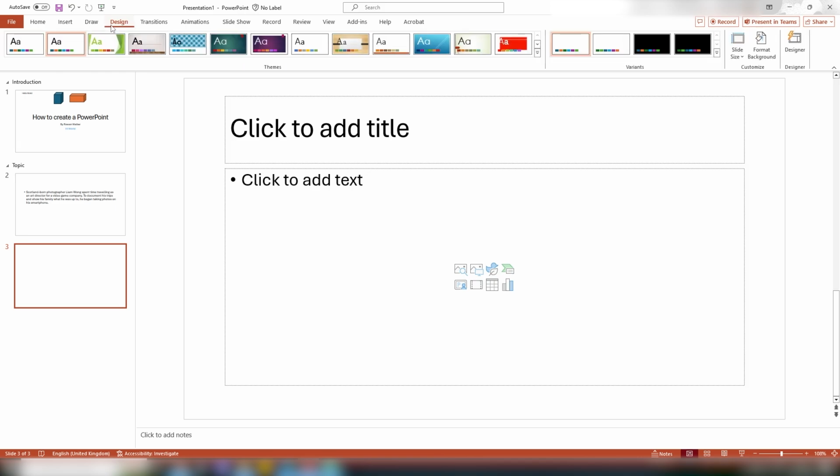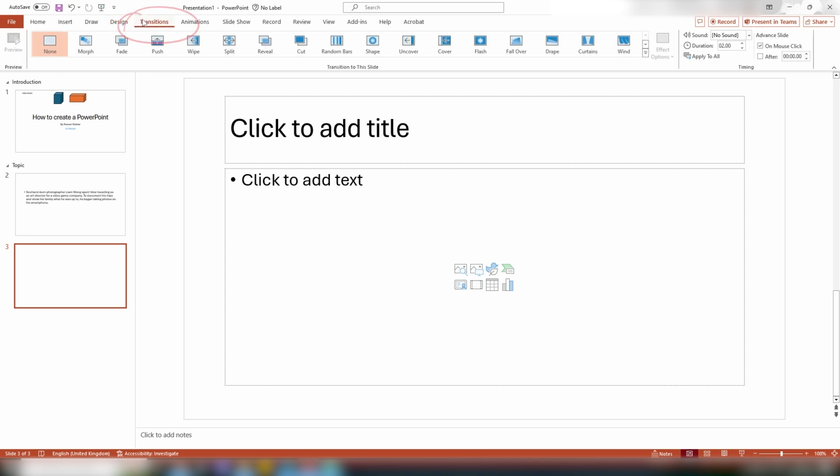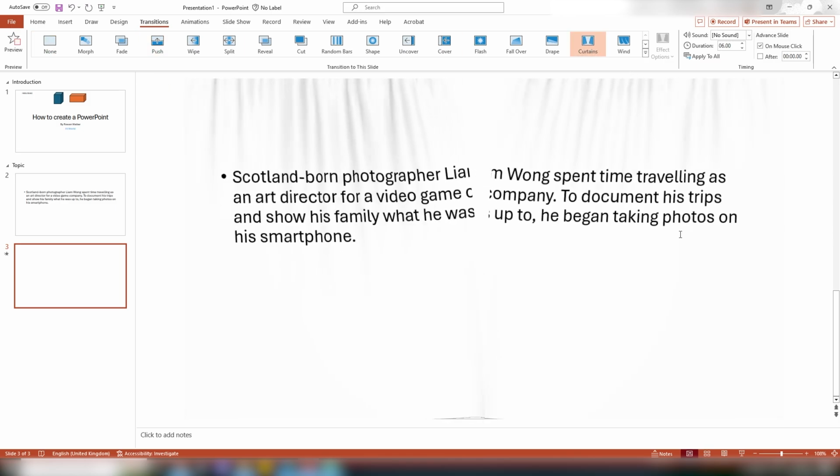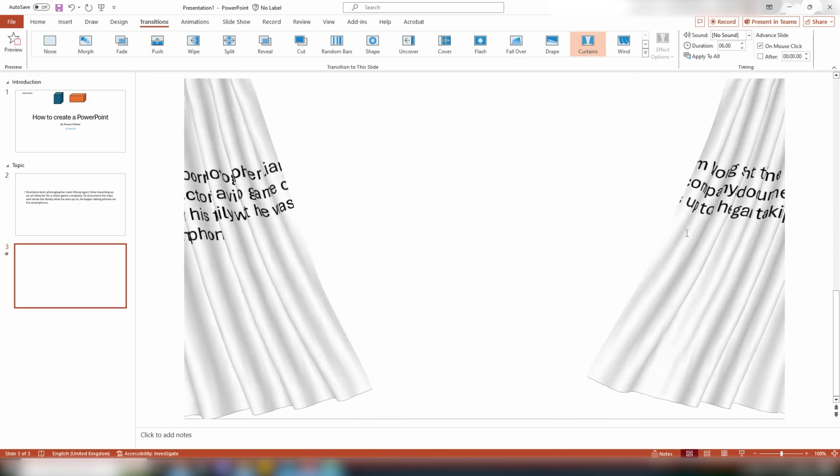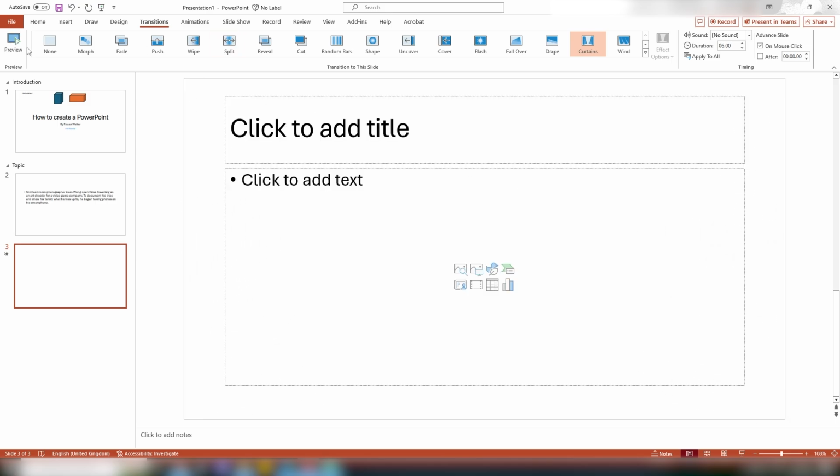Design we've been through, so we'll skip over that. Transitions, I don't know if anyone's seen any really corny transitions. This is where they come from. So if I wanted to add curtains, for example, it gives you a nice preview of what this will look like and how this is displayed. Typically, you would only ever want to use none because most of them look very bad and very 90s.